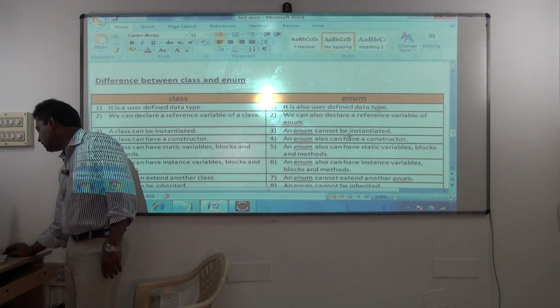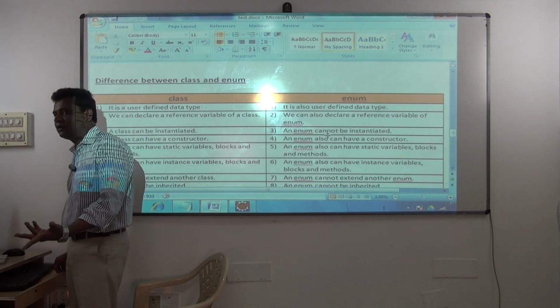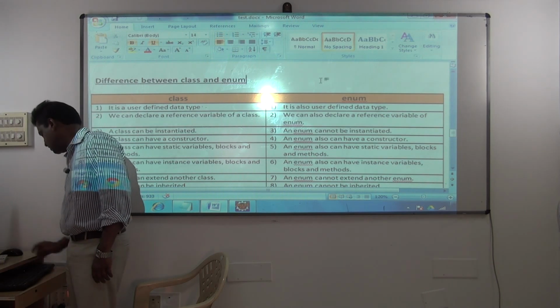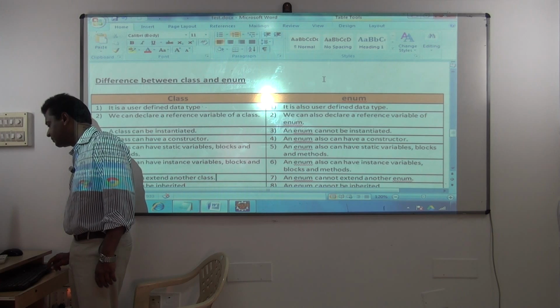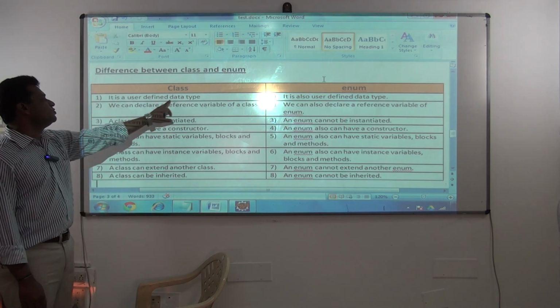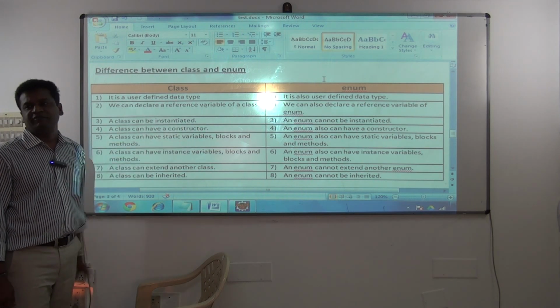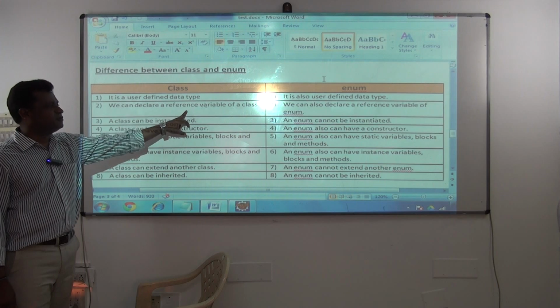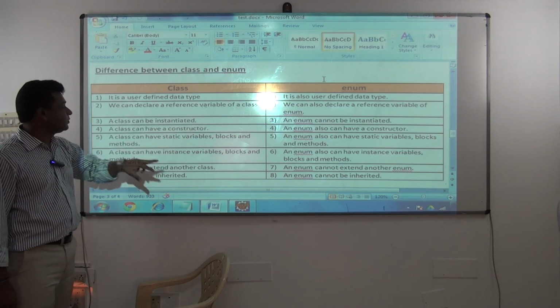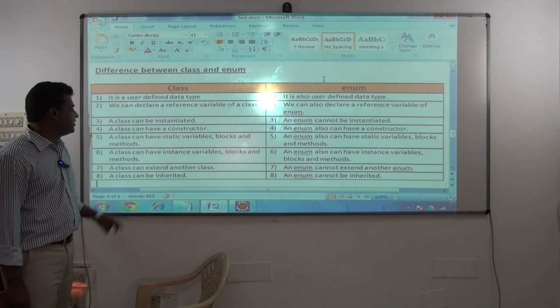Now, difference between class and enum. I told you it's almost all similar to a class, but when it is so similar, then what is the difference? That also you should know. See this, compare the points. A class is a user defined data type. What is enum? It is also a user defined data type. We can declare a reference variable, same thing there also. A class can be instantiated, but an enum cannot be instantiated.